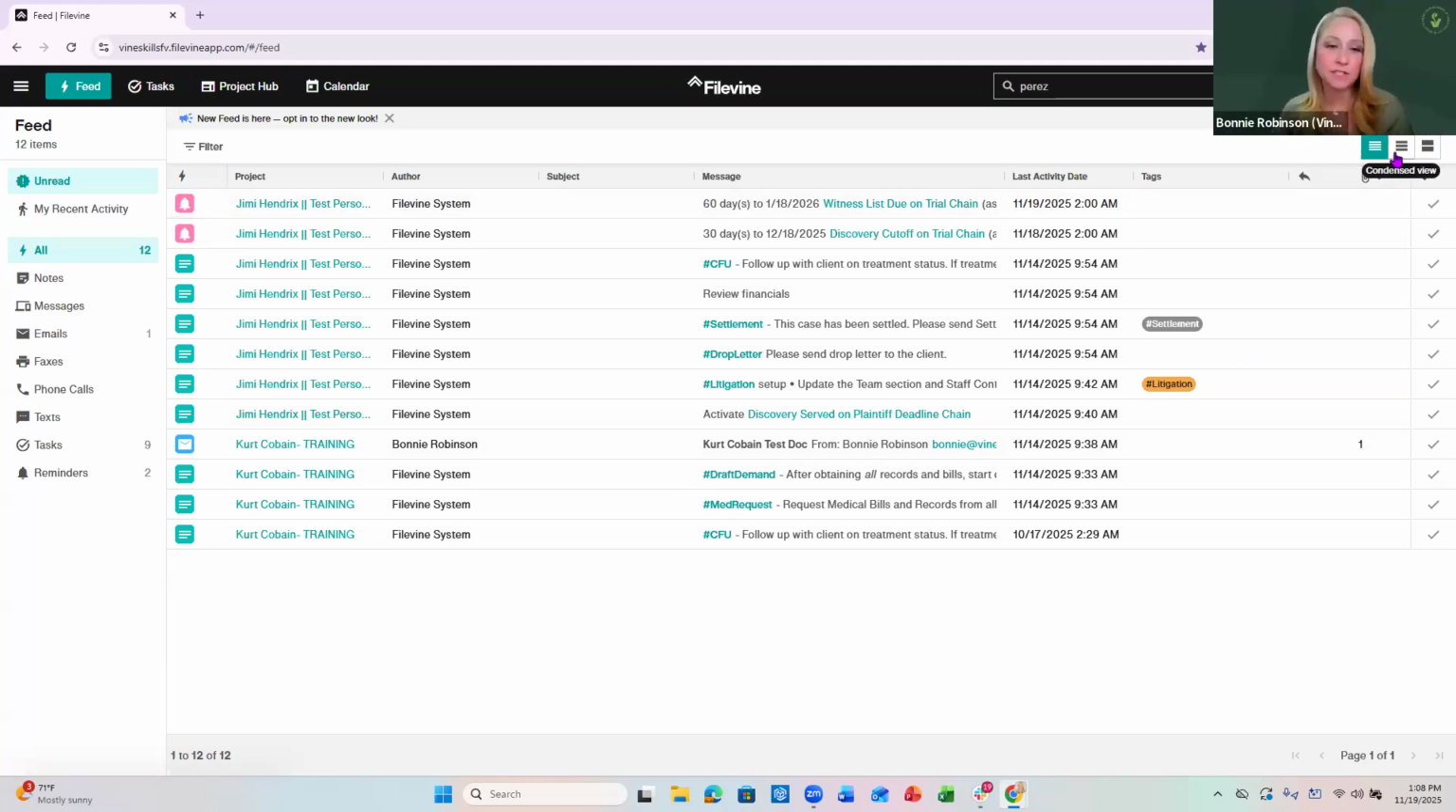And these are user preferences. So if you change something for your user login, it's not going to affect anyone else's visibility of their feed, or if they're inside the client case, it's not going to change their visibility. This is user specific.